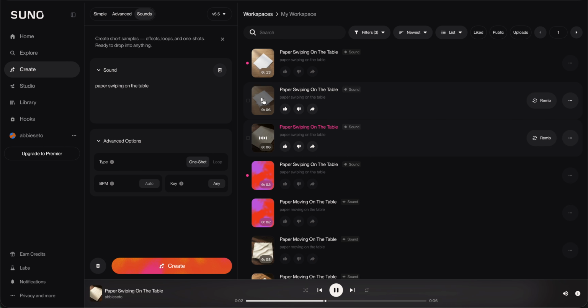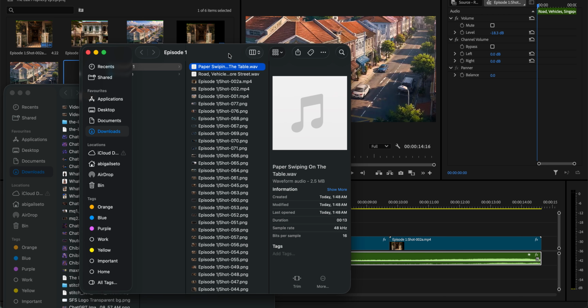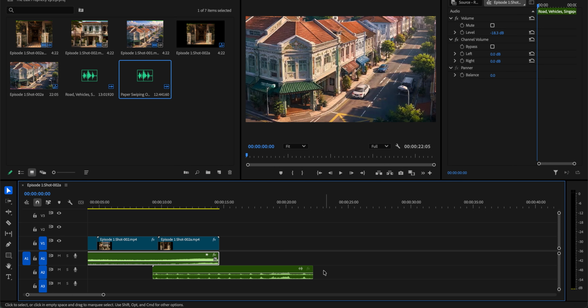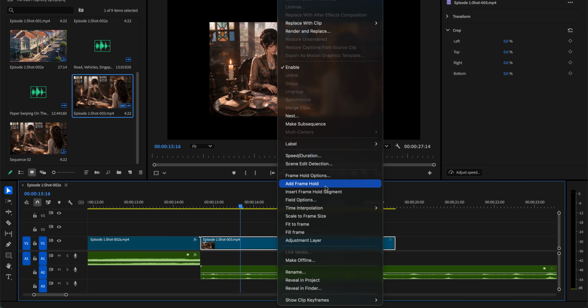The thing is, if you upgrade your Suno, you can download these sounds and music in WAV file, which is the uncompressed version. But if we are using the free version, we can only download the sounds in MP3 format. So this is something that you can consider if you want higher quality audio.